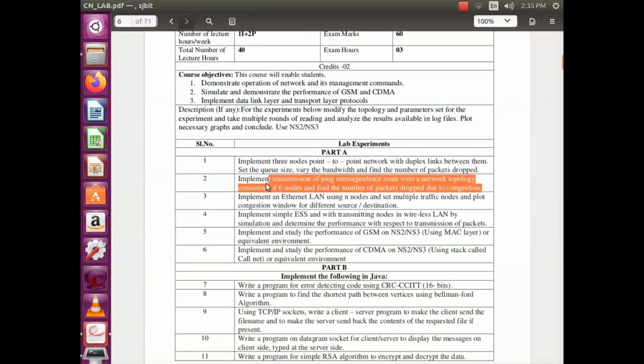Today we are going to study the second program in the Computer Networks Laboratory by using the NS2 simulator. The objective of this program is to implement transmission of ping messages or trace route over a network topology consisting of 6 nodes and find the number of packets dropped due to congestion. Okay, we need to implement a 6 node network, ping the messages, and find the number of packets dropped due to congestion.